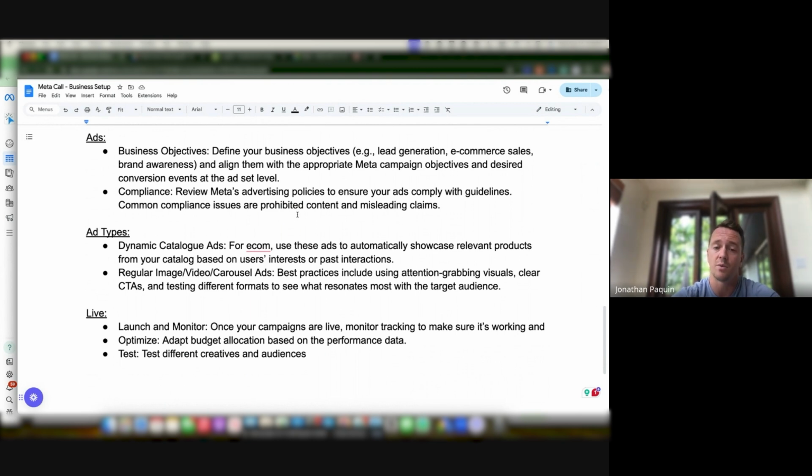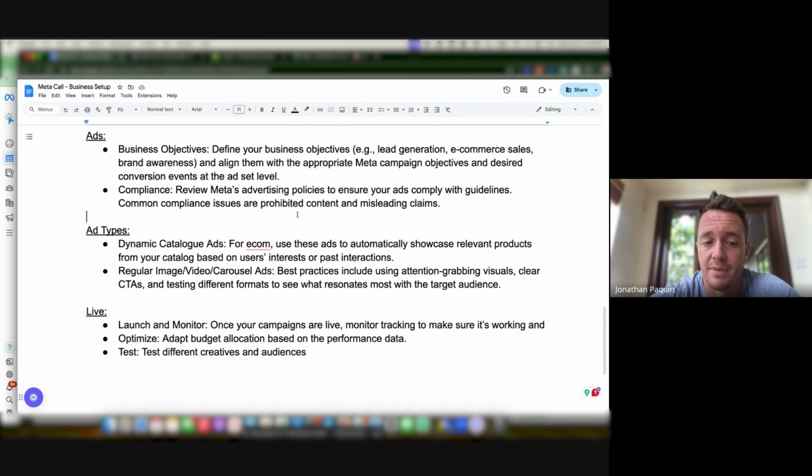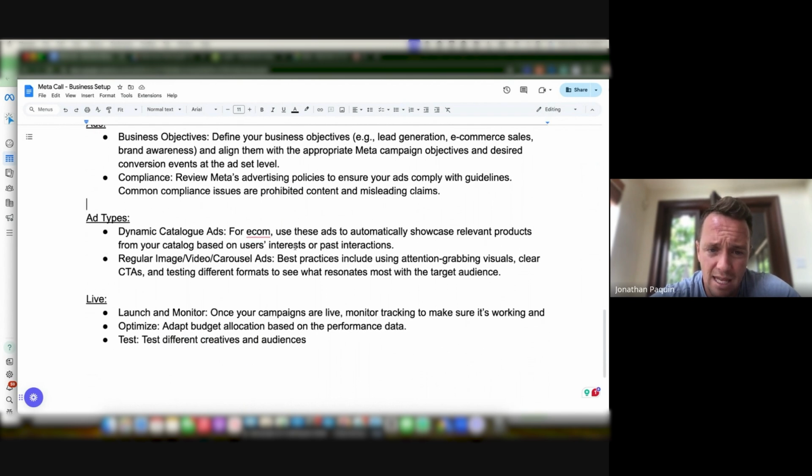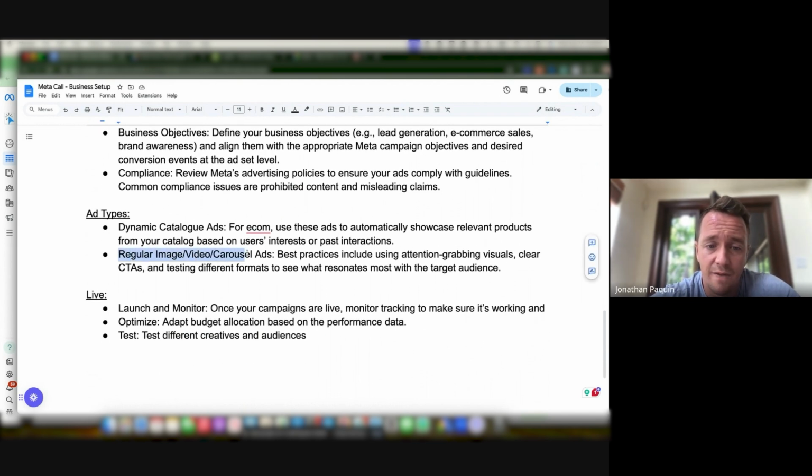The one we like is to do carousel. Sometimes with slideshow, that will create a small video for each card and go through the PDP images. And then the regular video and image carousel ads. For these, you want to use videos and images that grab attention and stop the scroll. Clear CTA. You want to be clear on the products you're advertising.